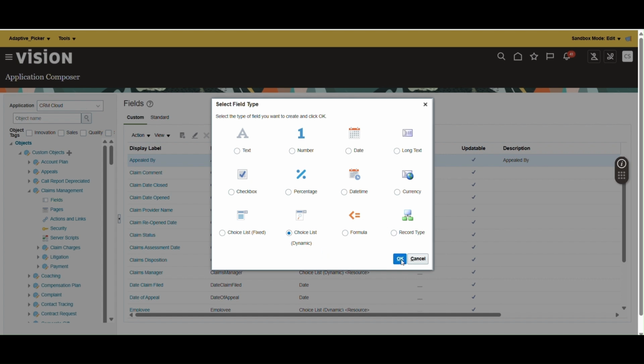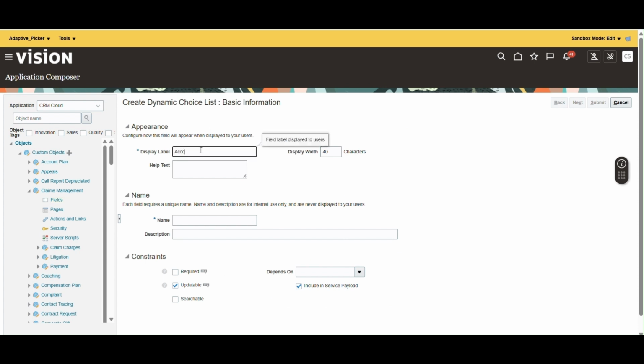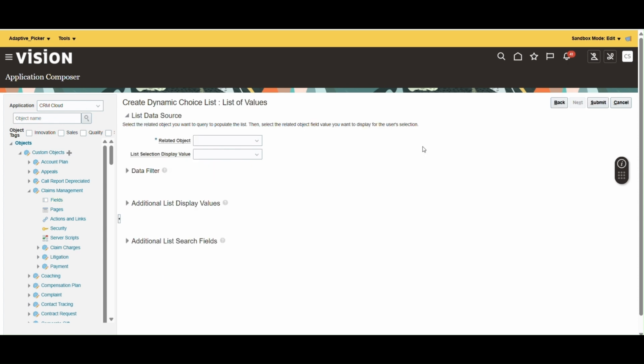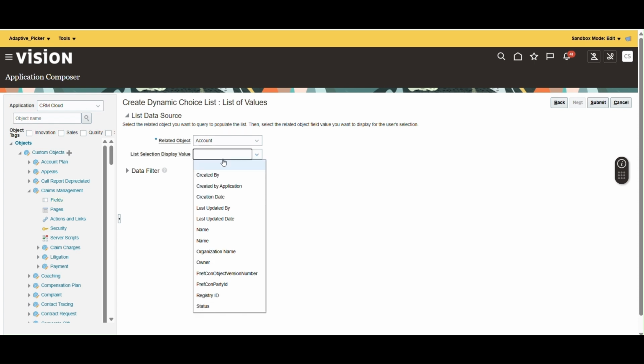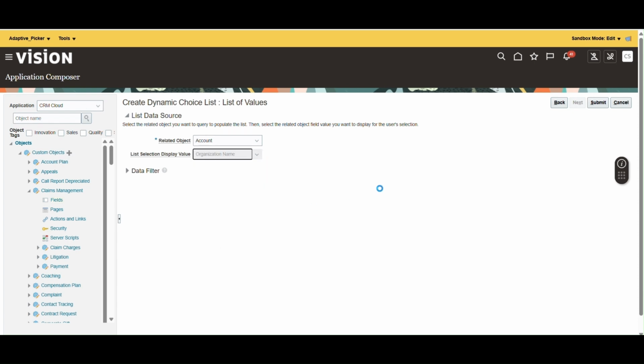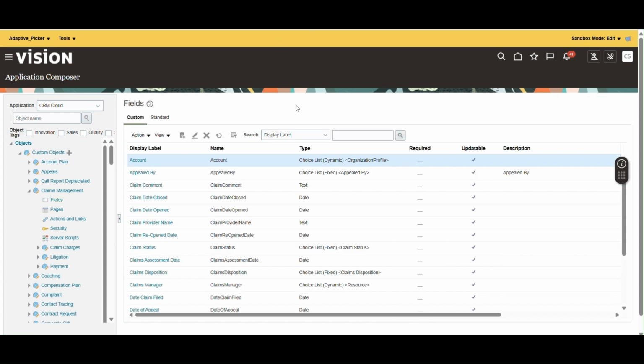Select dynamic choice list. Let's give it the name account. Next, the object will be account. And let's select the organization name as display. Click on submit. Okay, so now the field is created.